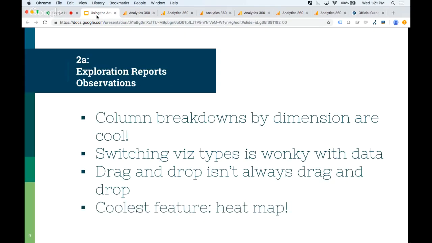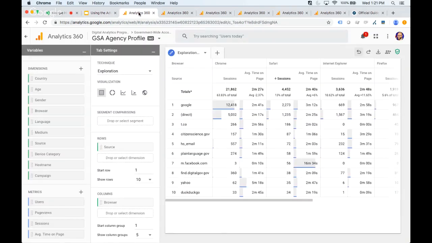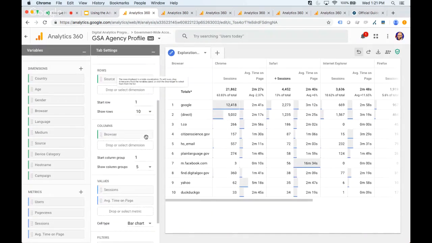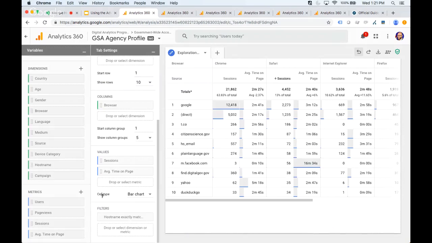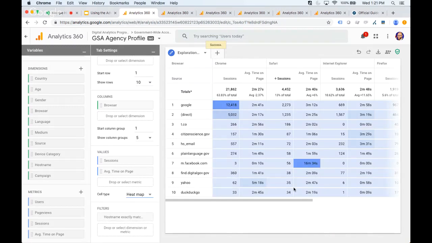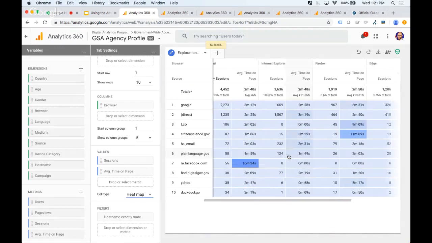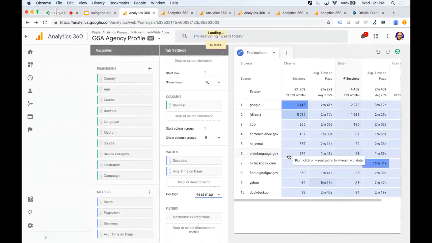So finally, what I think is one of the coolest features of the exploration reports as far as visualization goes is you have the option, instead of these little line bars, you can actually go down here and see where it says cell type. You can alter that to heat map. And so now, again, this maybe isn't the best report to try to show it, but it makes it very simple for you to pick out.